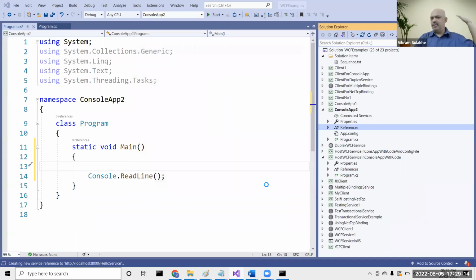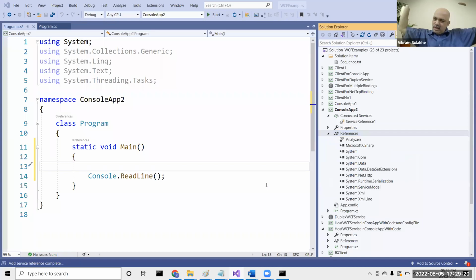And done. The proxy class is created at this point. Proxy class is my best friend. Why is this my best friend? Because he's going to do all the hard work of calling that service. I don't have to do anything. I'm just going to call that proxy class. It says, have you coded? Coded? Okay. Let me call you.